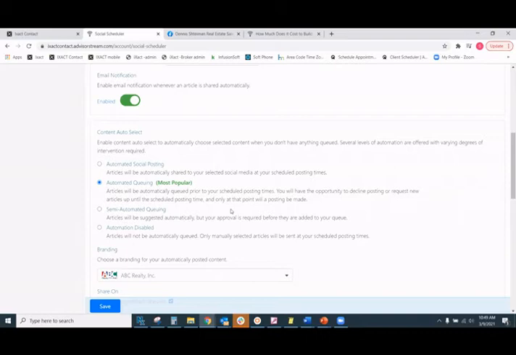Because it's still automated, even though you got the email that said this is the article that's going to go out at 1 p.m. today, if you missed it, if you were busy, if you just ignored it and said, you know what, just let it happen, the system will still post the article for you. Whereas things like semi-automated queuing actually require your approval. So it depends on how much control you want over it.